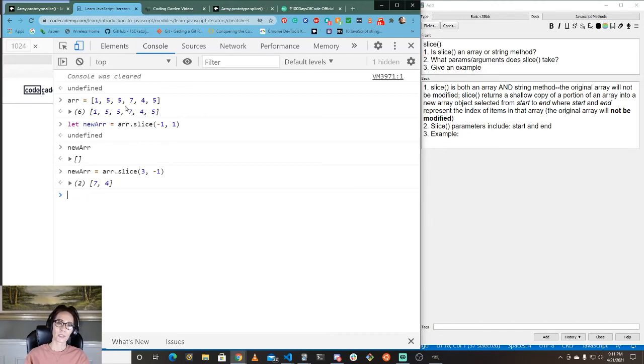Okay, so 3 starts at 0, 1, 2, 3. It starts at 5, but it goes all the way to -1, but it goes like that. So it's pulling those out. So I'm going to use that one.